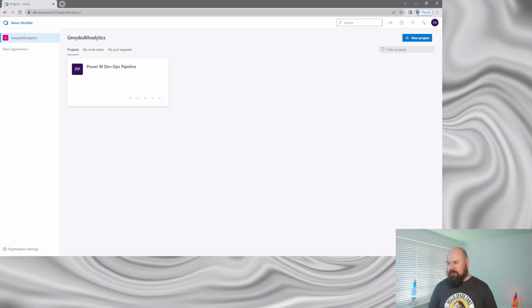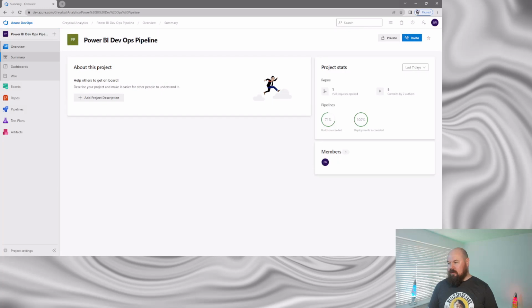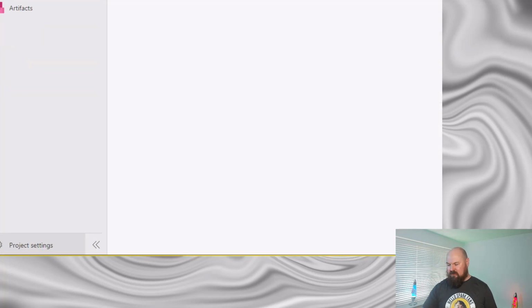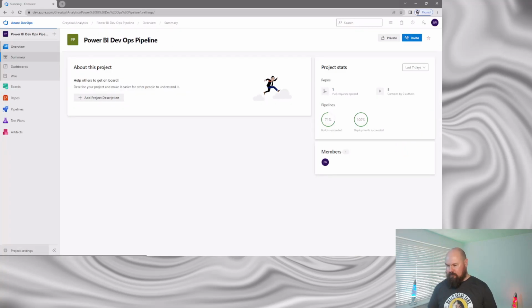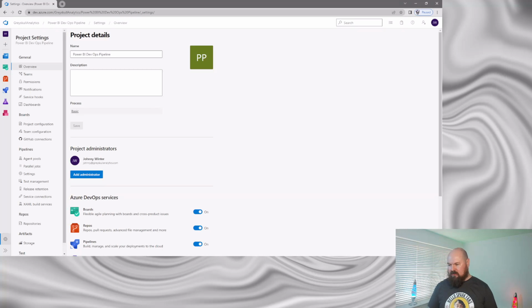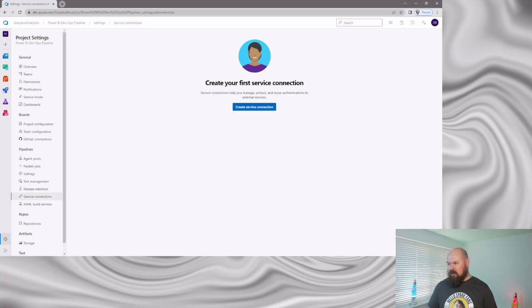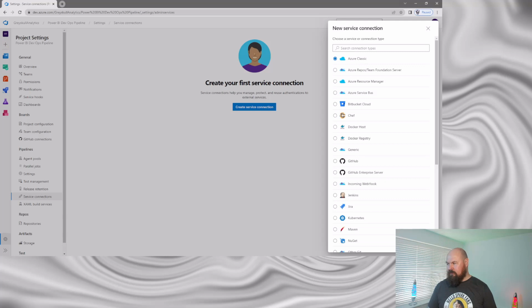So with all of that background setup out of the way, we can finally dive into Azure DevOps. I've set up a project here, Power BI DevOps Pipeline. Let's click into there. And the first thing I'm going to do is set up that service connection. So down here to project settings in the bottom left hand corner, select service connections. I'm going to create service connection. The type of connection we want is an Azure Resource Manager.